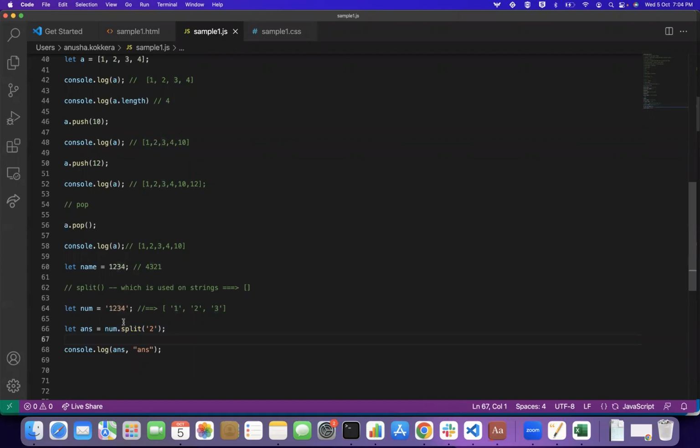Now, what will be printed in the ANS? 1 2 and 3 4? No. What I said, splitting based on that number. That number will not even come. 1 3 and 4 will come. In ANS, in the 0th position, what will be printed? It's an array, right?